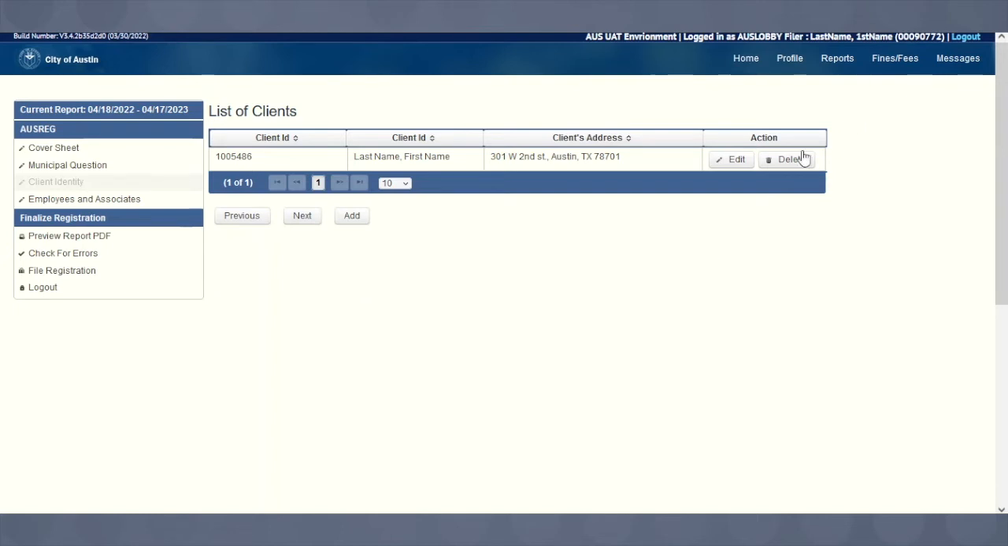If you need to edit any information for a client, you can select the Edit button next to that line item. If you need to delete a client, you can select the Delete button. If you forgot to add a client, you need to add another one, you can select the Add button from the list page. Or if you're happy with your list of clients, want to proceed to the next section, select Next.